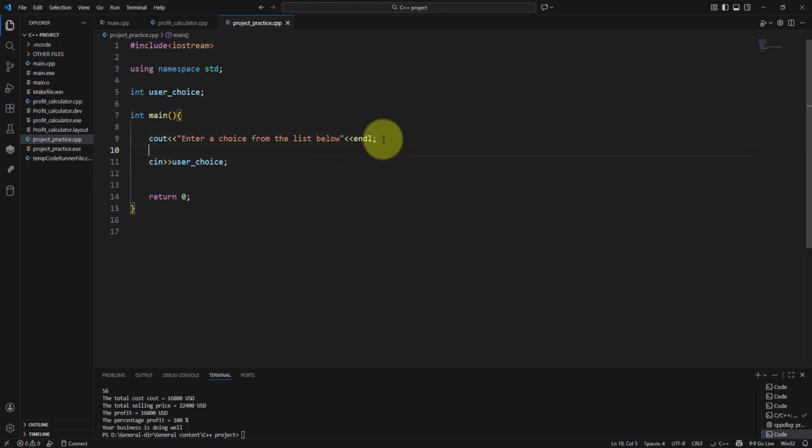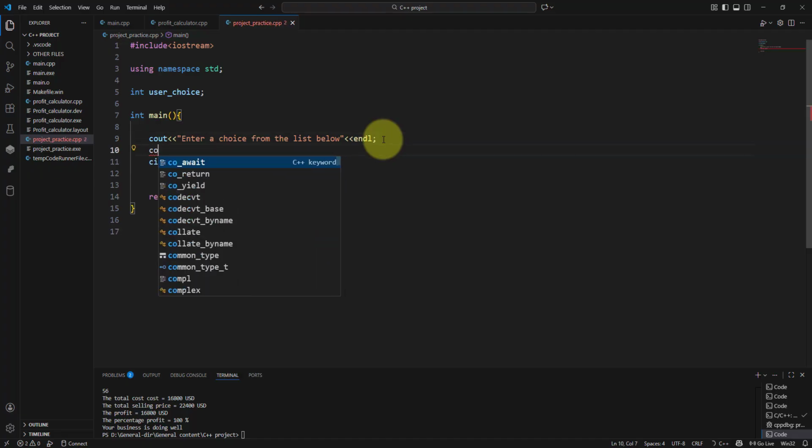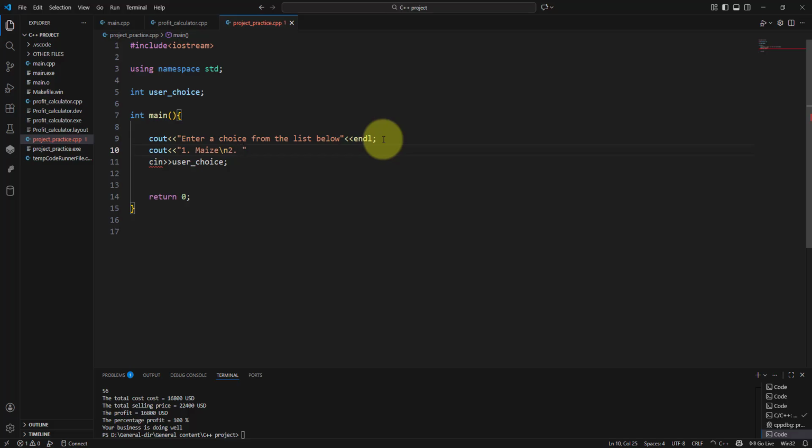So I'll say cout, like this. So I'll create a menu where I'll say, like we had written earlier, 1 is maize, then \n, 2 is beans, \n, 3 is millet, just like that. We shall end this line.